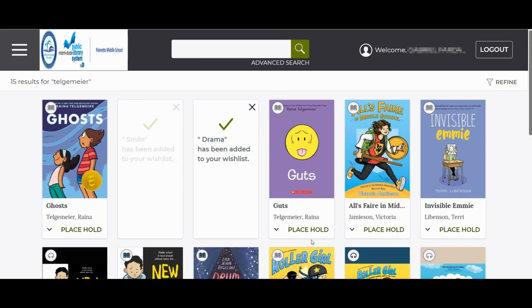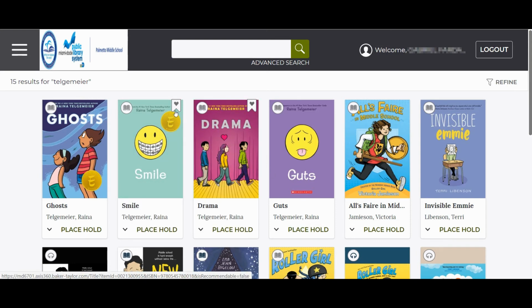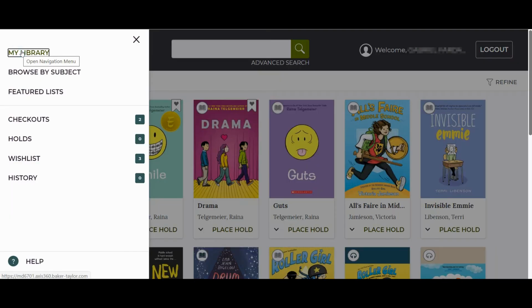And once you've added something to a wish list, a ribbon will be placed right over the cover of the book with a little heart. And you know that means it's already in your wish list. You can always go to the burger menu to click and see what you have at a glance. You can only check out 3, so I really only have space for 1 more. And then it'll also tell you how many you have in holds.